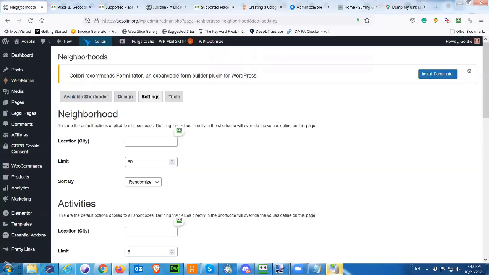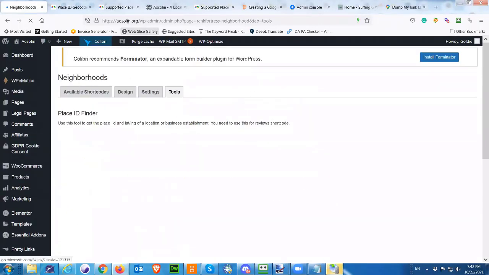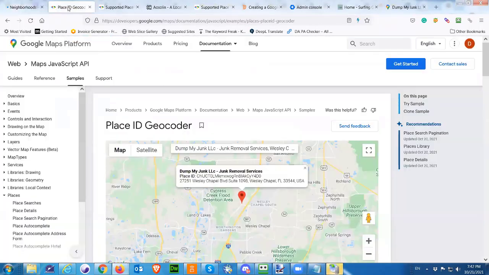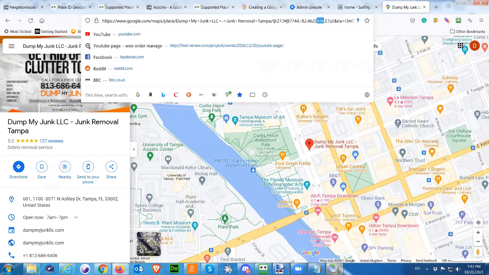It's supposed to work within the plugin. It doesn't work within the plugin for me at all, which is a little bit disappointing. So that's the manual way of doing it. You can go to Google to get the place ID, and you can go and visit the maps of whoever you want, and here we go, that's the coordinates for this company.